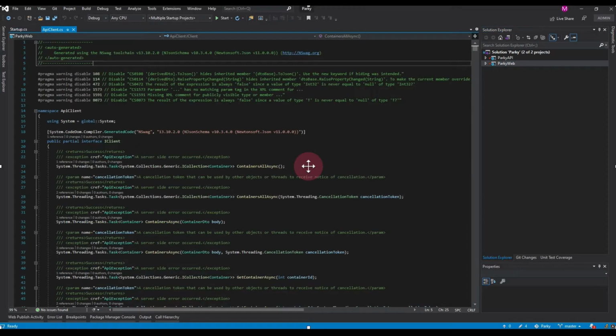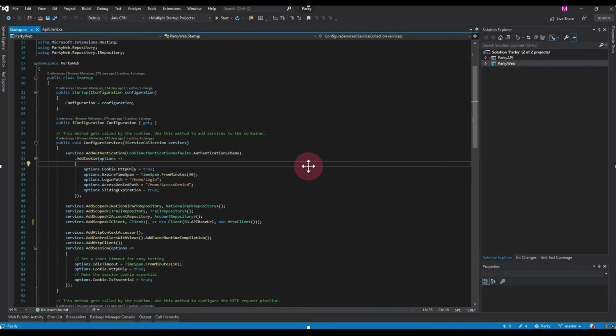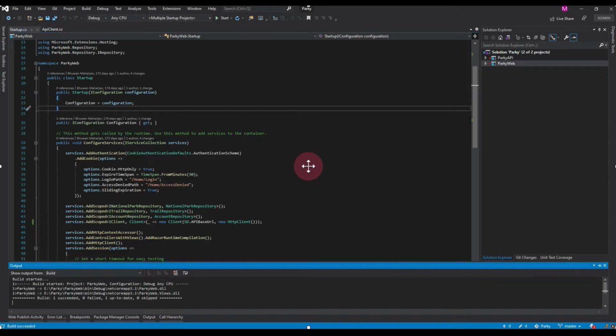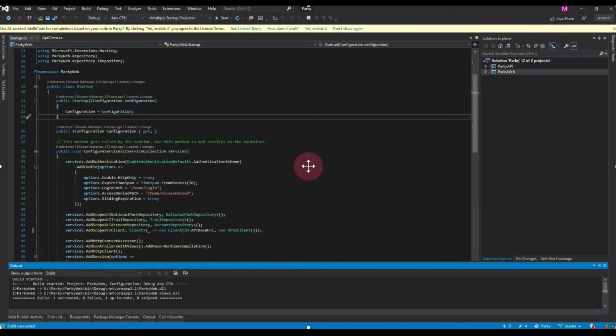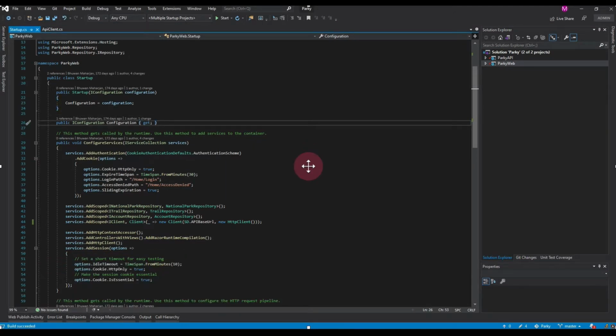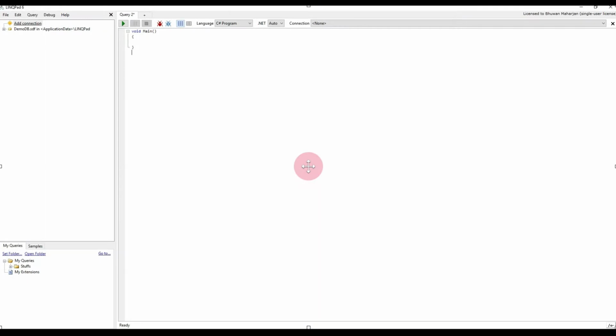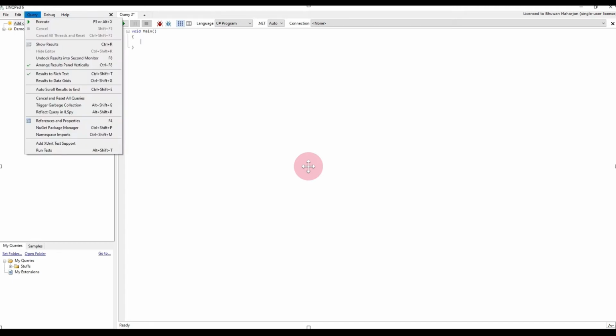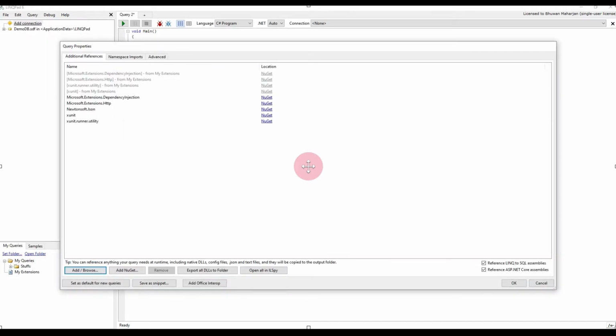The rest of the things I will do in LINQPad. I'll just give a build. Once my build passes, you know that this project has its own assembly. We need to pick that assembly and tell LINQPad 6, okay, this is my assembly. So what I need to do is go to the query, and there you need to add a reference to that assembly.